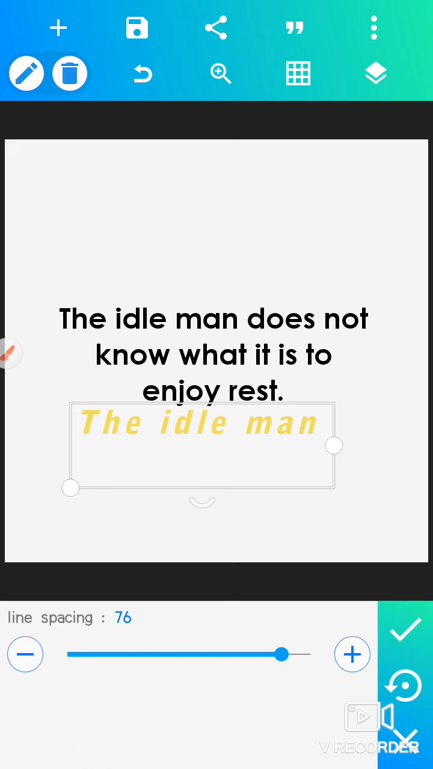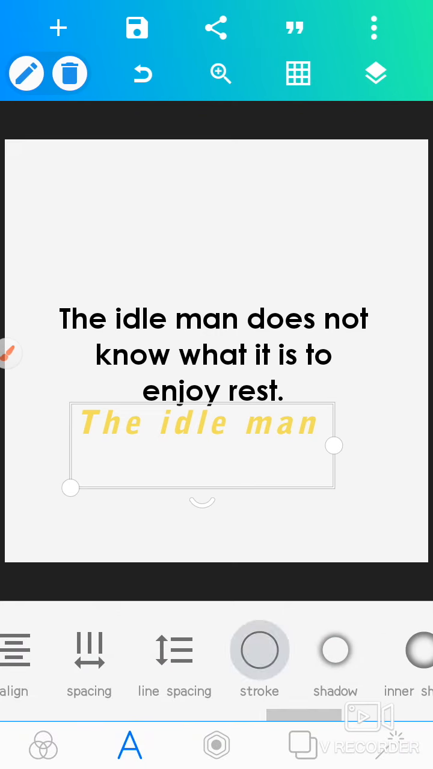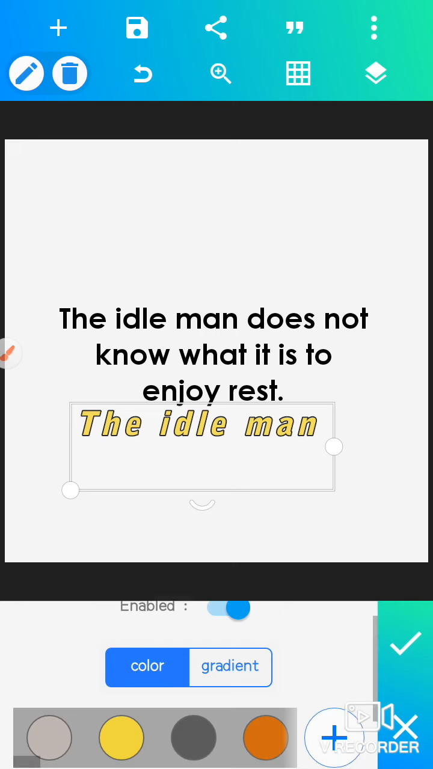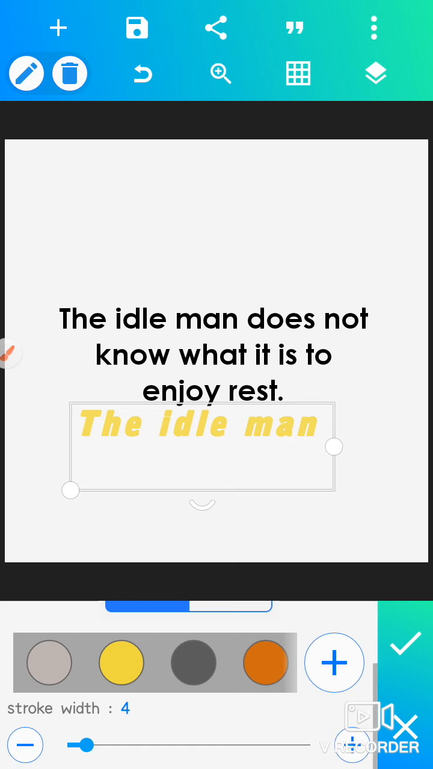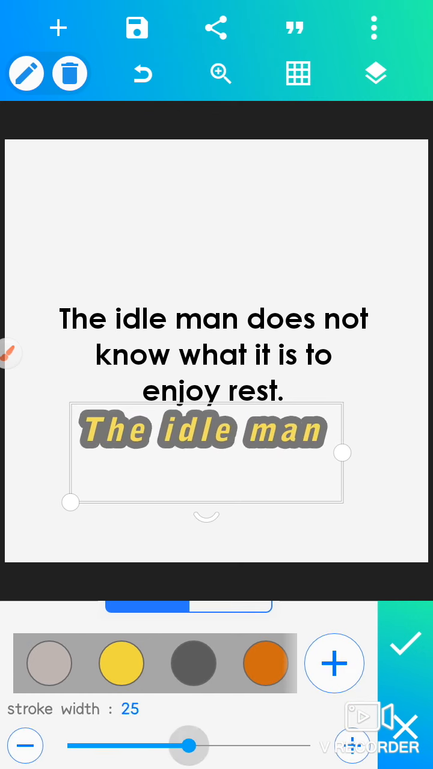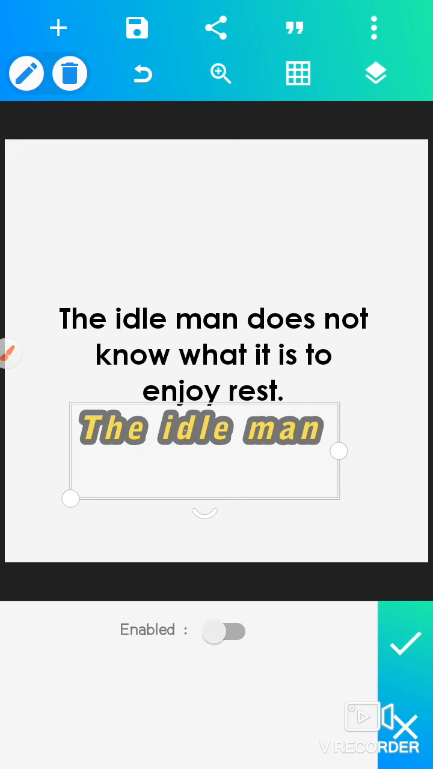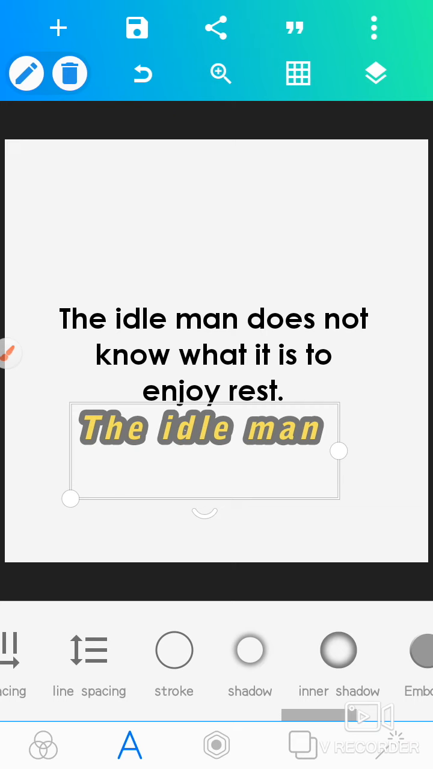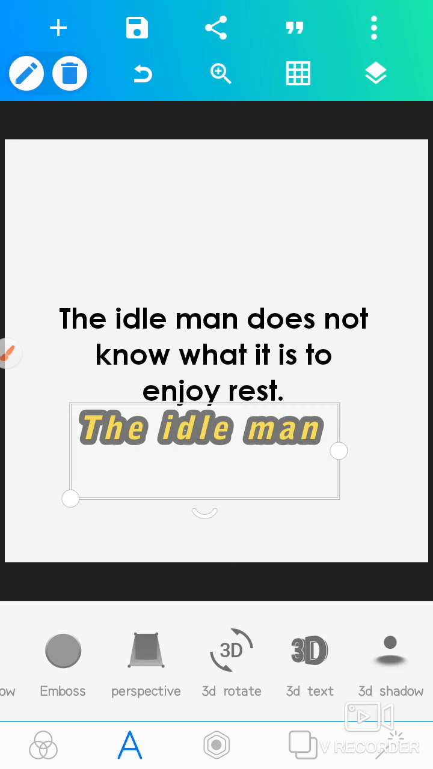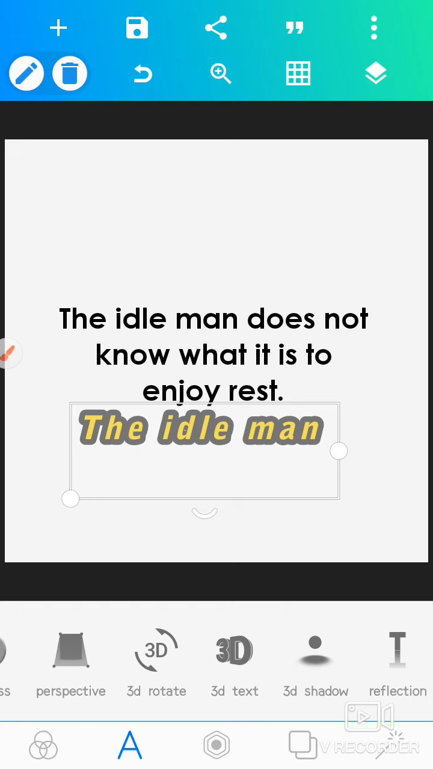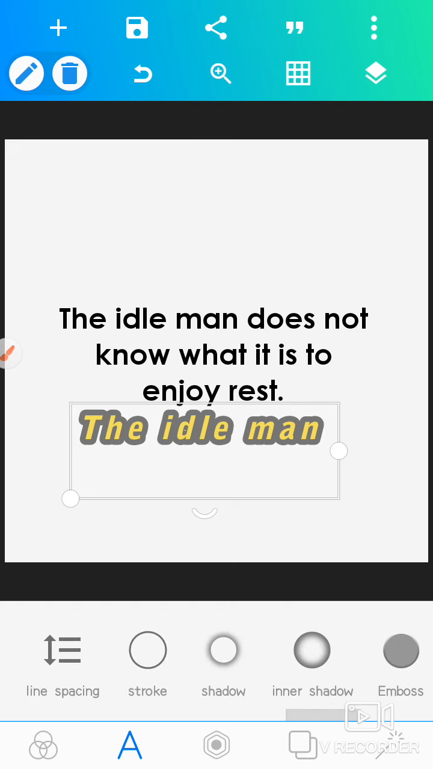You will understand more features later. And we have stroke, if you want to add stroke. Can you see? We have shadow. We have inner shadow. We have emboss, perspective. A lot of features there. You will understand later as we move forward.